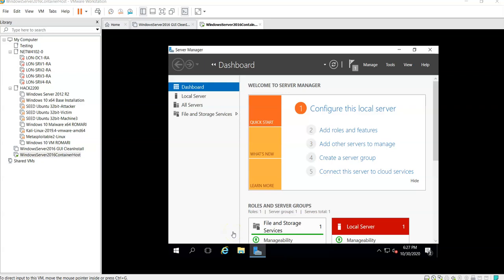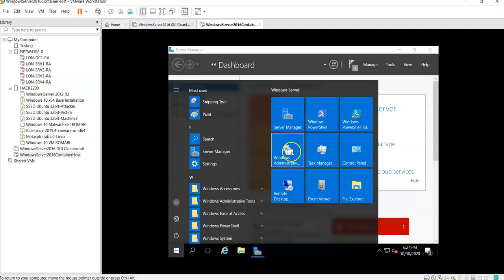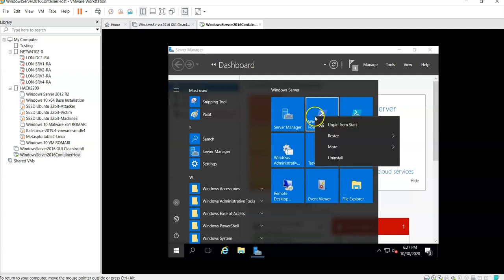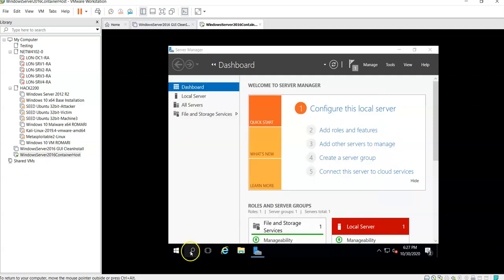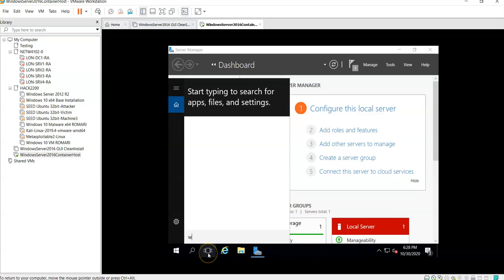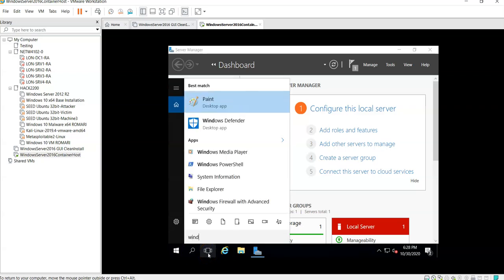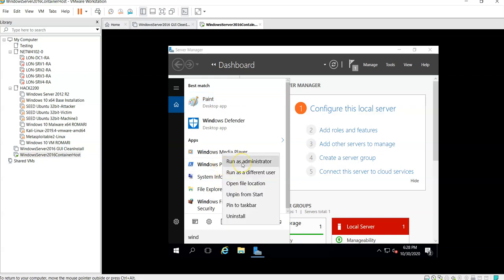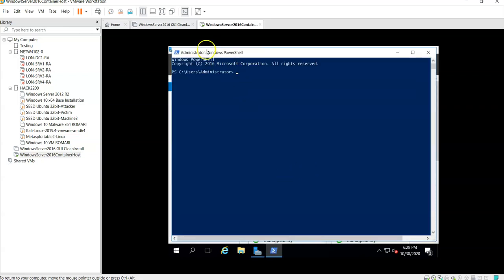In this part, we will install and configure Docker. But before we do that, there are a number of packages that need to be installed on the server. So let's get started. First, you want to start Windows PowerShell. Type Windows PowerShell and right-click and run as an administrator. You need to be running this PowerShell as an administrator.